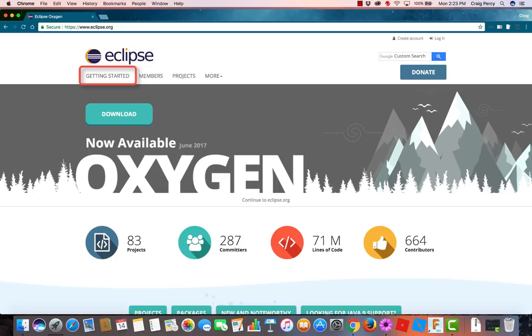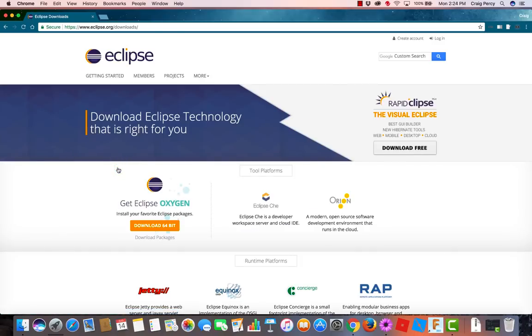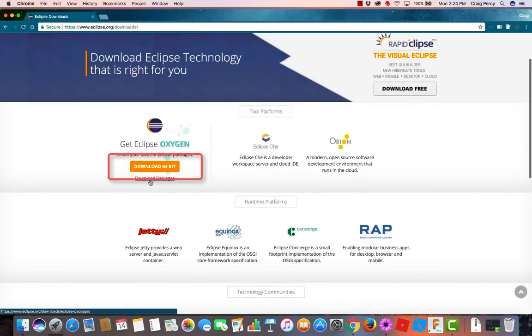Please click on the link in the top left of your browser labeled Getting Started. Now, note the large orange button labeled Download Eclipse IDE. Notice that there are two places you can click to get Eclipse Oxygen. The obvious one is the bright orange download button. Just below that, though, notice it says Download Packages. We're going to look at the Download Packages page first because there is something else that we'll need before Eclipse can run on your computer.